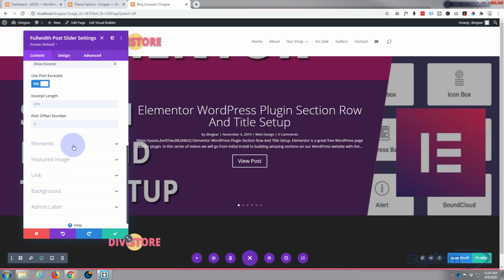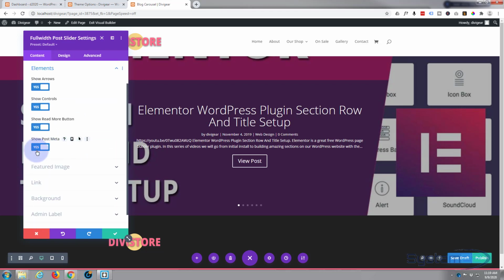Now below that we've got our elements tab. Show arrows, here's our arrows, that's fine. Show controls, that's the little dots down below there, that's fine too. Show the read more button, that's fine. And post metadata, that's the author, the date, the category, and comment count.